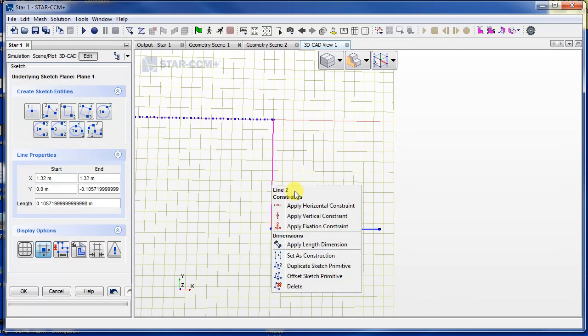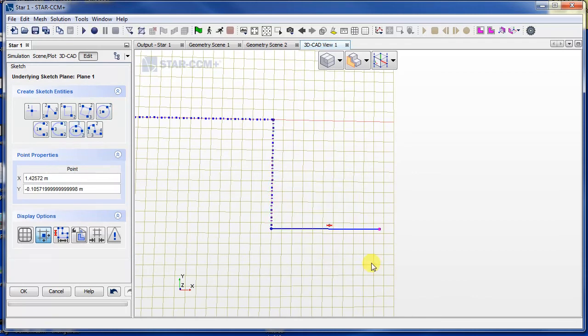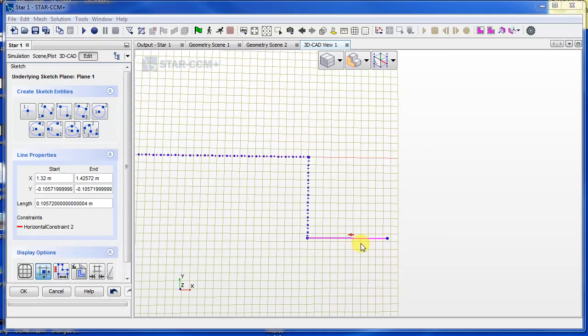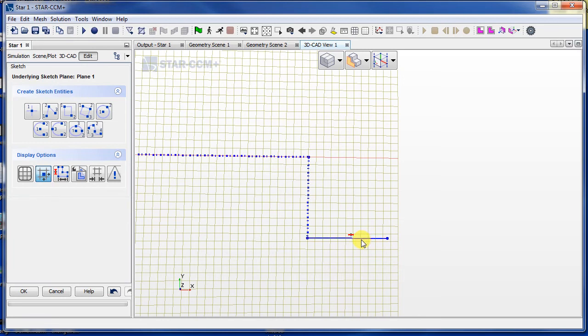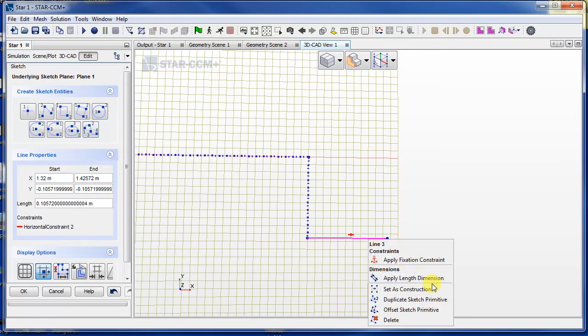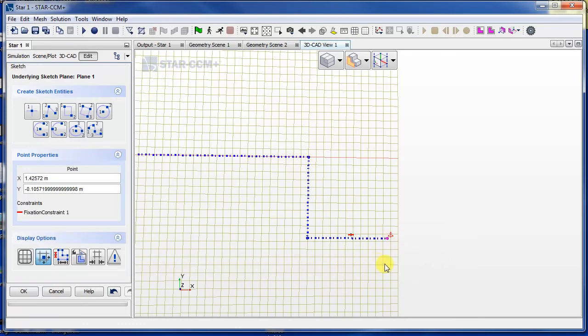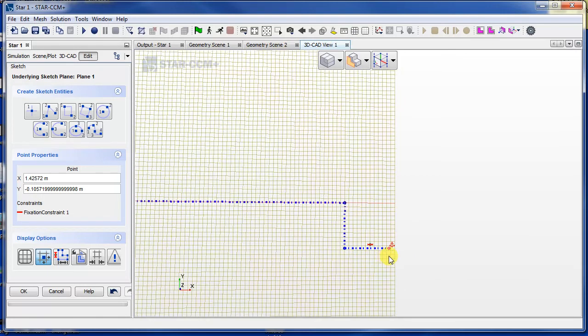So I'll change these to construction lines. Okay, so I'm going to select this point here, and now I'm going to make all of this construction line. So again, I'll right click this part, apply, set as construction. Then I want to select this point and select apply fixation constraint. So that fixes the point there.